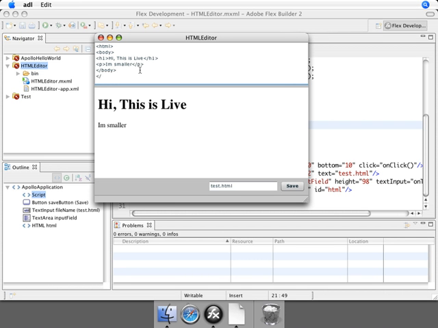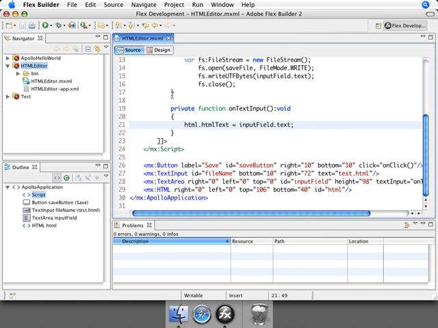And this is all possible because Apollo has built-in support for HTML, and Flex Framework provides controls that make that easier to use, where you can actually embed full-featured HTML within your Apollo application. So that's all it takes to build a simple HTML editor with live preview in Apollo. In our next movie, we're going to look at how to debug and test your application to work out any of those kinks before you deploy it.